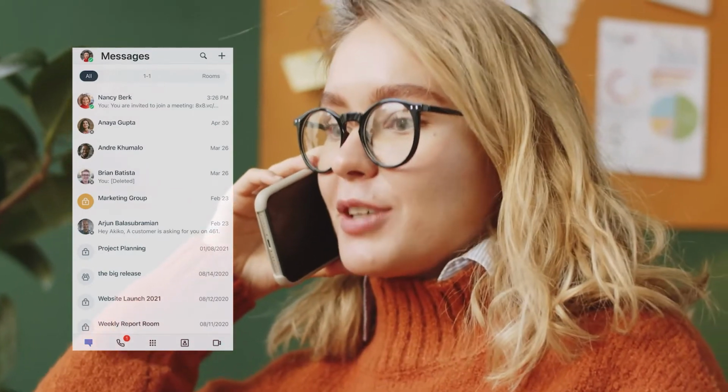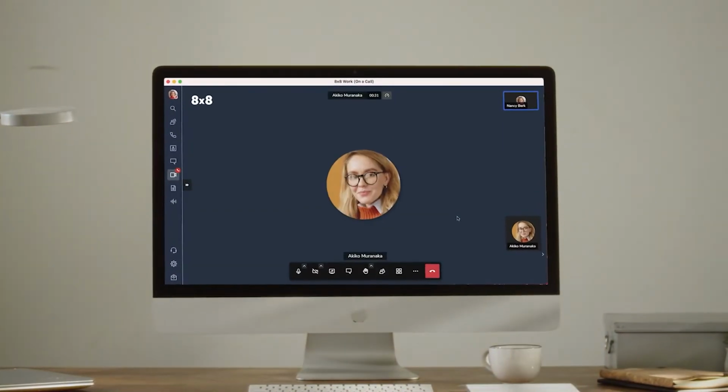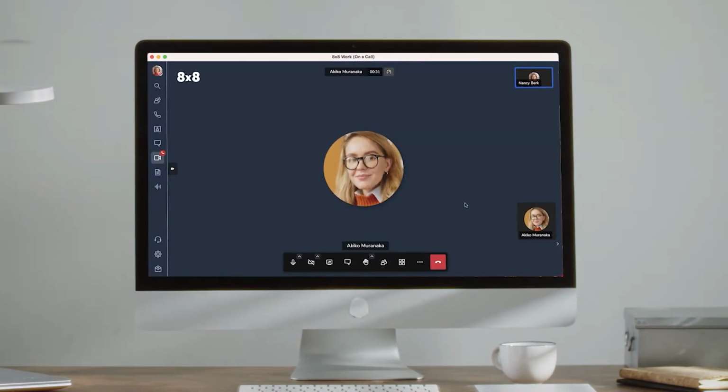8x8 takes care of all our business phone needs by providing an intuitive interface, reliable service, and secure communication system, all from a single application. With all our communications tools right at our fingertips, our jobs have never been easier.